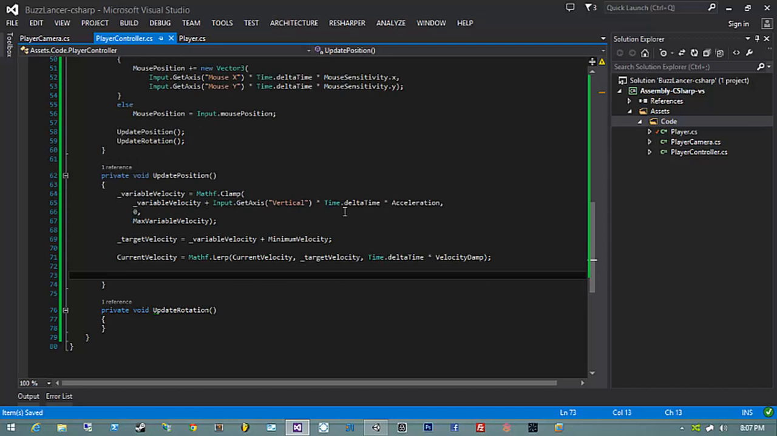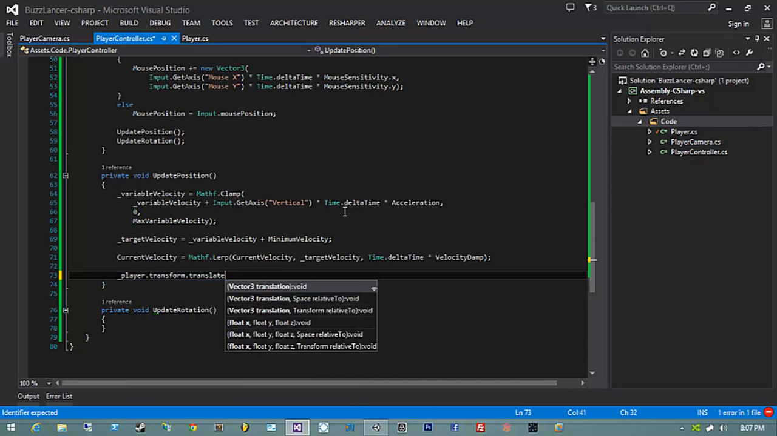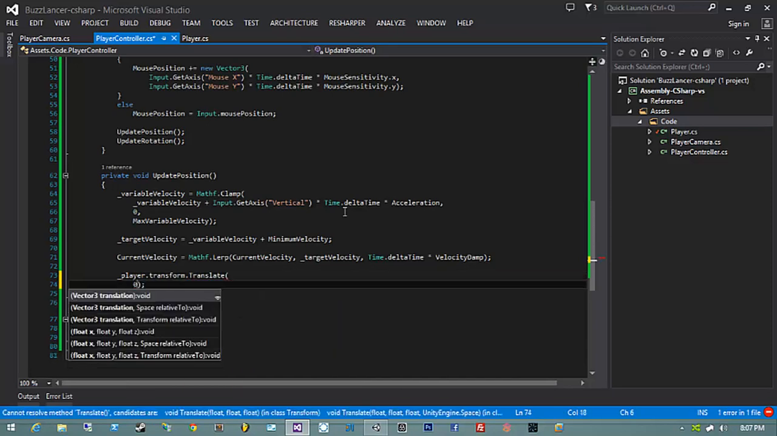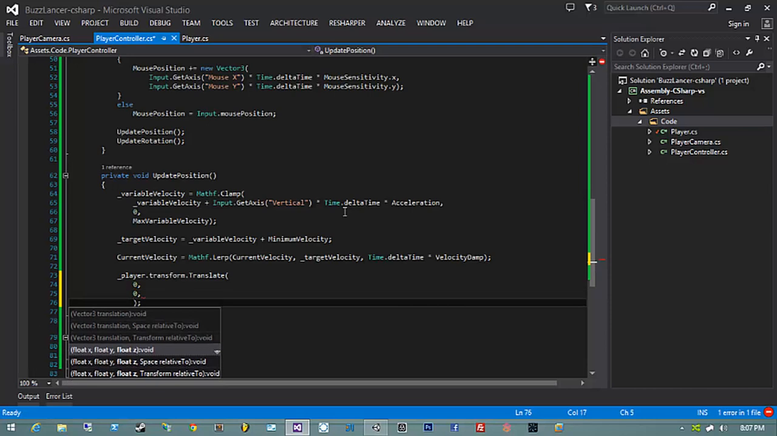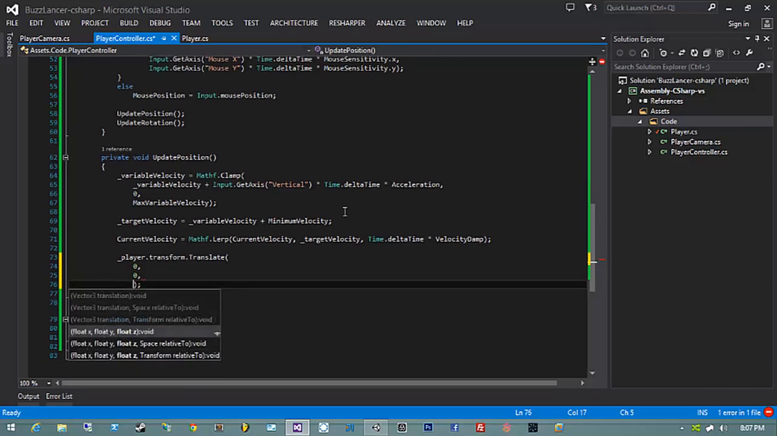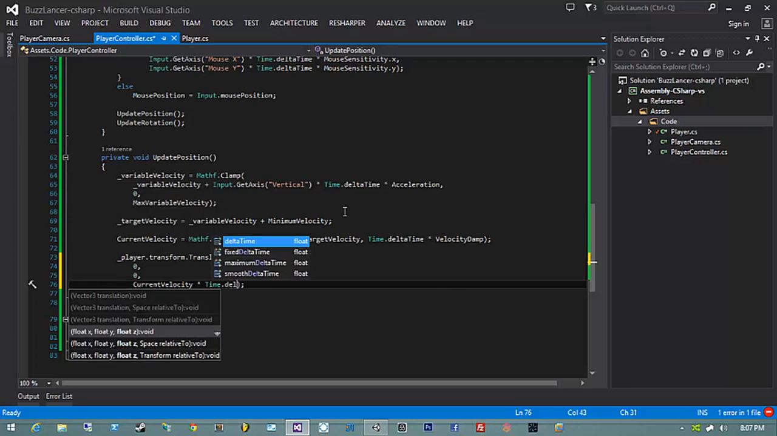Okie dokie. Now that I've done that, the last thing we need to do in this case is to translate our player. So I'm simply going to say player transform translate, and I'm going to pass in 3 arguments. The first argument is going to be how I want to translate in the x-axis, which is going to be 0 for now. The next one is going to be the y-axis, which is going to be 0 for now. Then the final one is the z-axis. Remember how I want the player to be considered moving forward if he's moving along the positive z-axis. So to do that, I simply need to say current velocity times time.delta time.